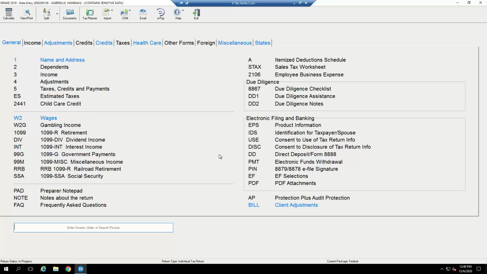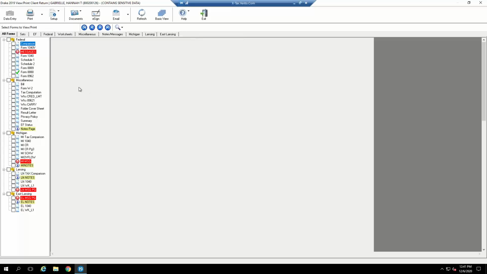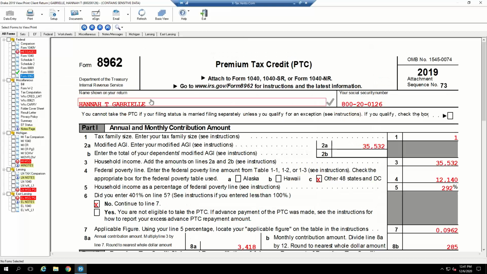Okay. Took care of the savers credit, took it off the bill. Let's take a look at form 8962.